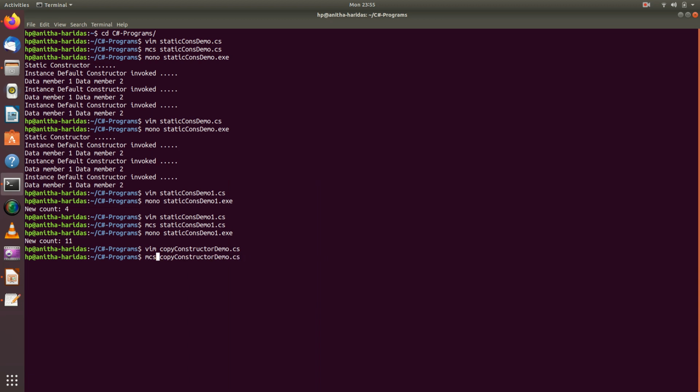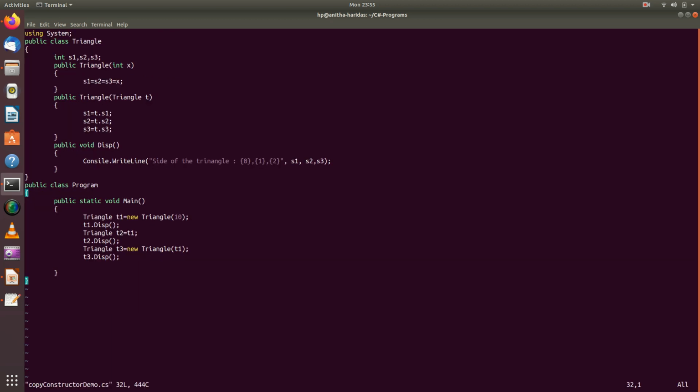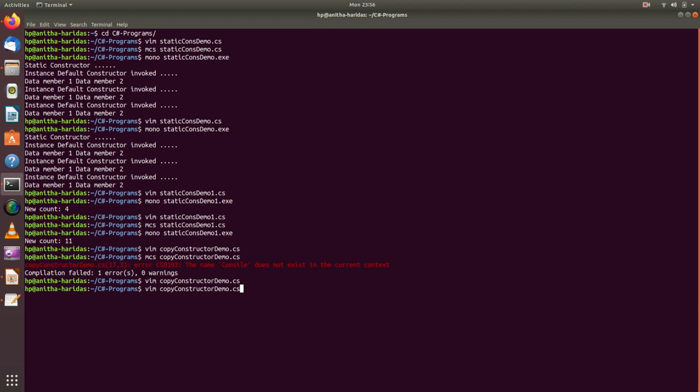I compile the program. There is an error, console spelling. Console dot write line, compile it again, no errors, execute the program now. So it says the sides of the triangle 10 10 10, all the three.